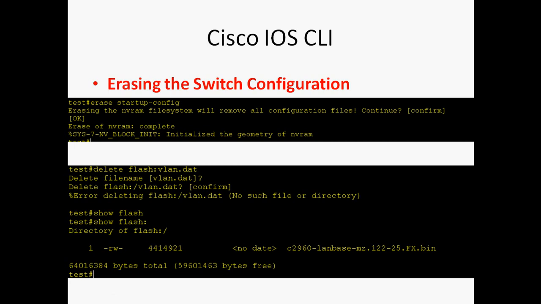So in privilege mode, you have to give delete as a keyword, then flash colon vlan.dat. This is a common file name. Once you give that and press enter, it will ask for confirmation. Once you press enter, it will be deleted. This image is showing no such file or directory, which means the file was already deleted.